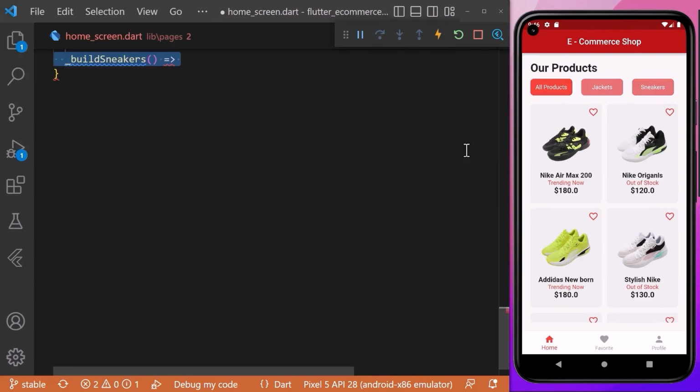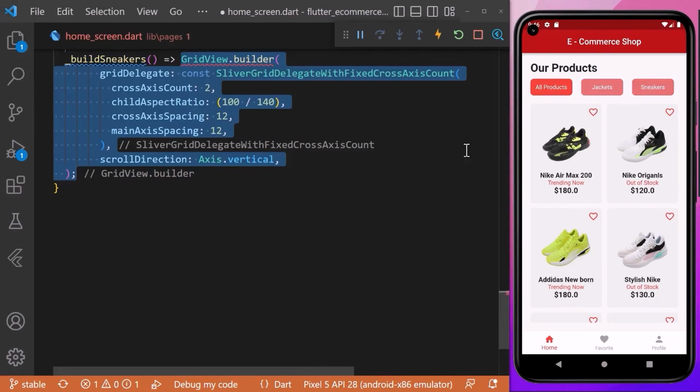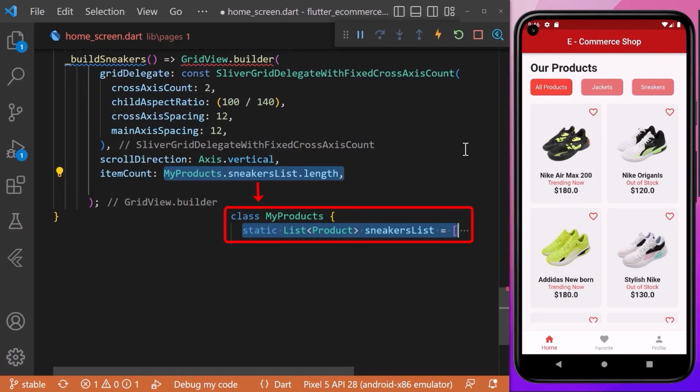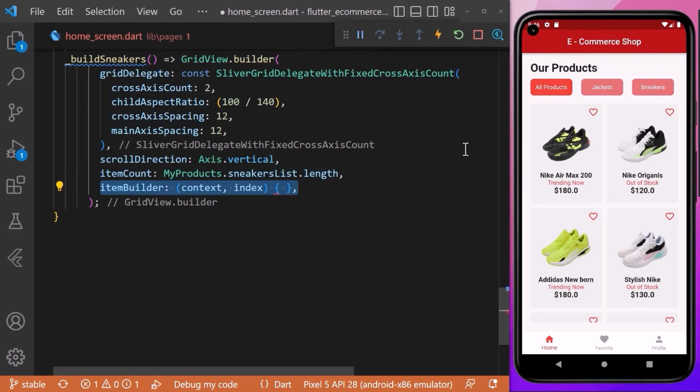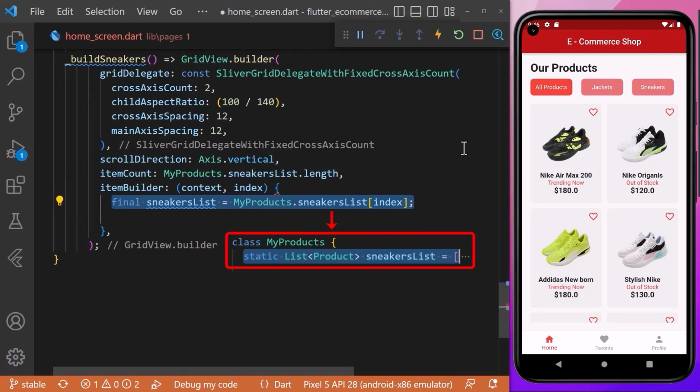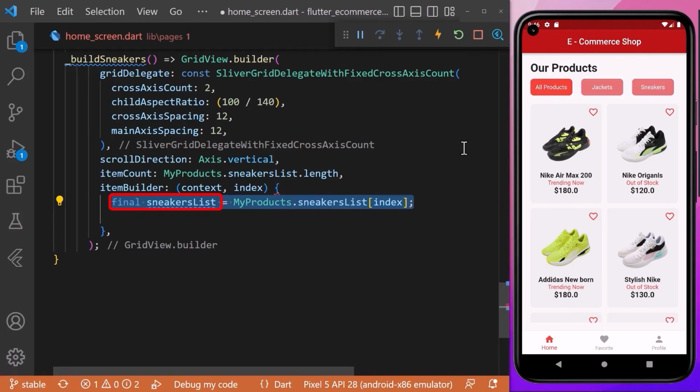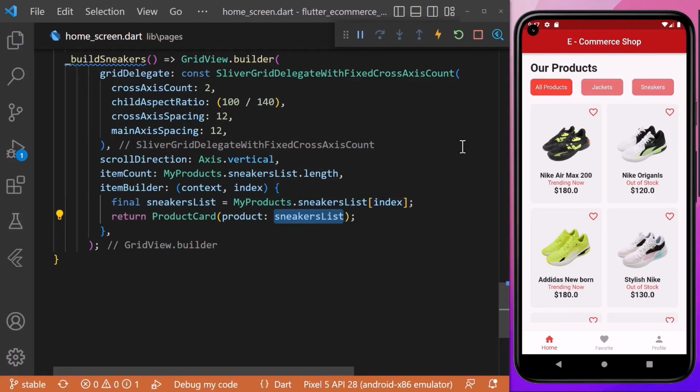Now we will create another method, build sneakers, for the sneakers category, which will return a grid view builder, same as the other two methods. For the item count, we will call my product class and access the length of the list sneakers. For the item builder, first we will access the product from the sneaker list from my product class using the index, and after that we will save it to the sneaker list. Now we can pass the sneaker list to the product card as the required parameter.